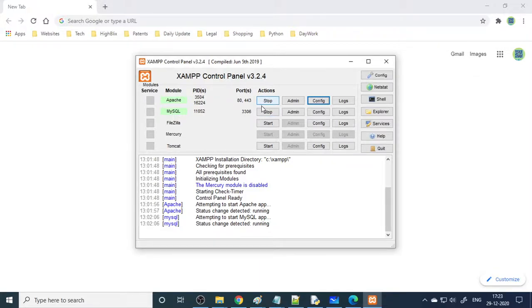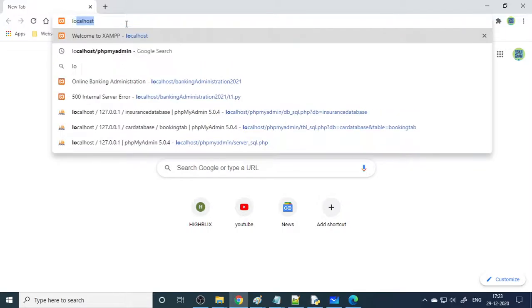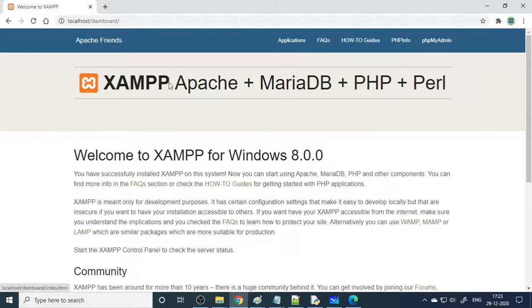Initially it will be start, here also start. By clicking that, they both are running. That is one important thing. Next you can type localhost. So you'll go to the main server, that is the Apache server, and here is phpMyAdmin.